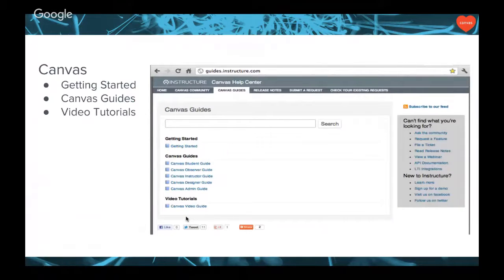The guides page itself was just a tab that we accessed from the community at the top. And in 2012, we only had one product, and it was Canvas. The guide headings were Getting Started, Canvas Guides, and the video tutorials. So pretty simple and nothing fancy.